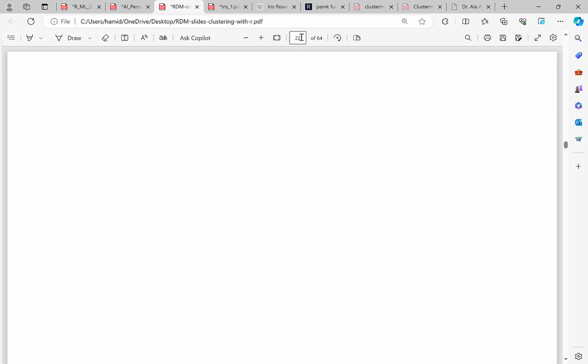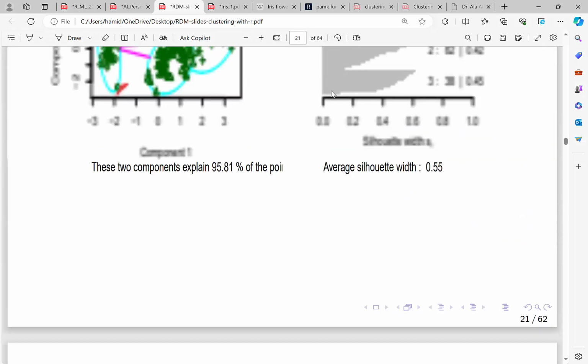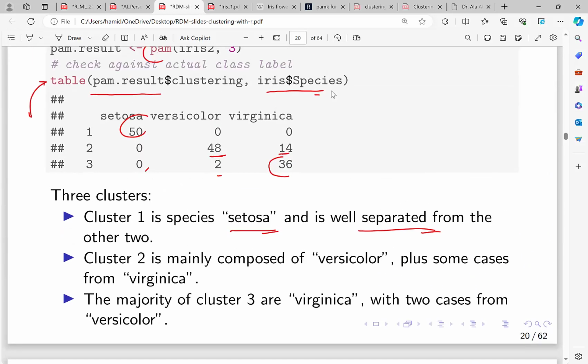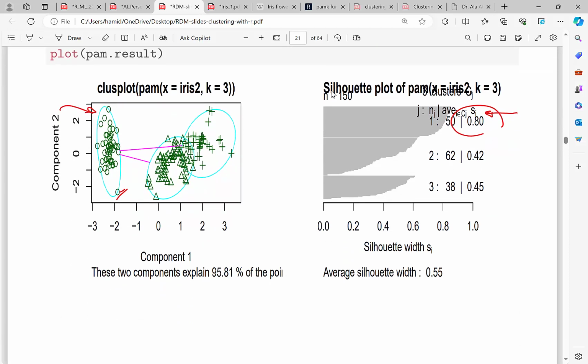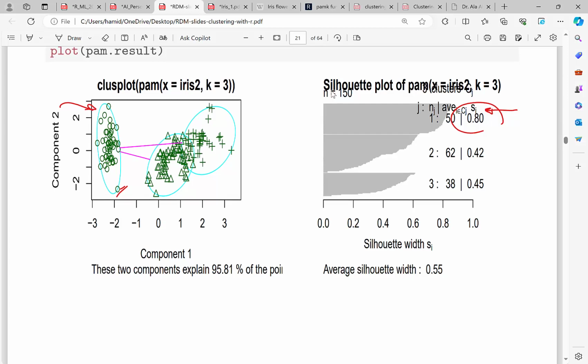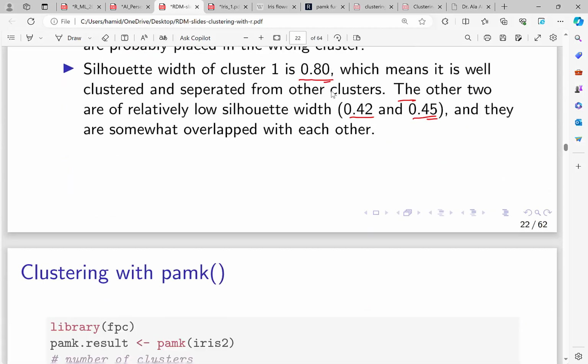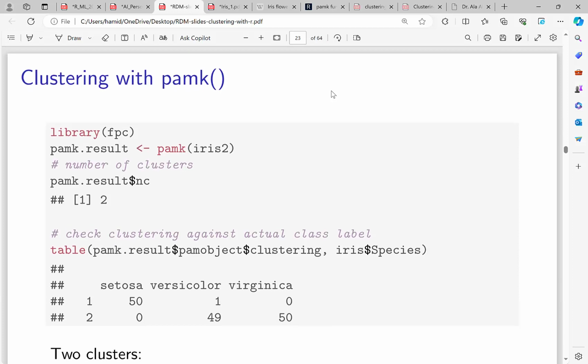Let's go to page 22. Yeah, we already covered this PAM clustering in the previous episode, and it was very interesting. We see that these clusters have been made, but in this episode we want to see what is PAMK. It's another type of PAM. You know what was the PAM? Partitioning around the medoids.